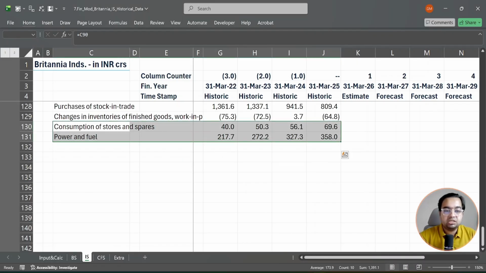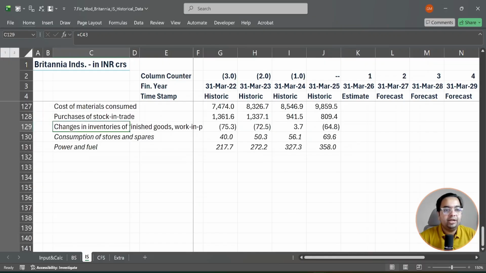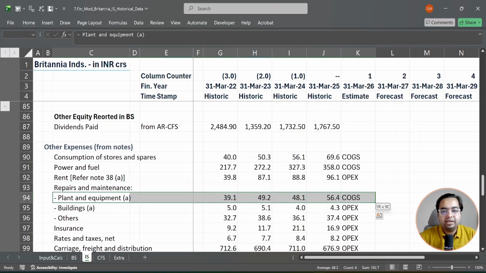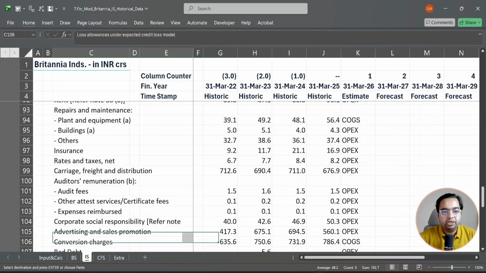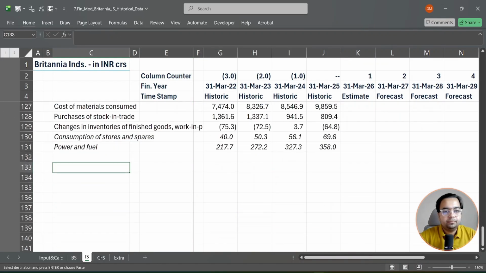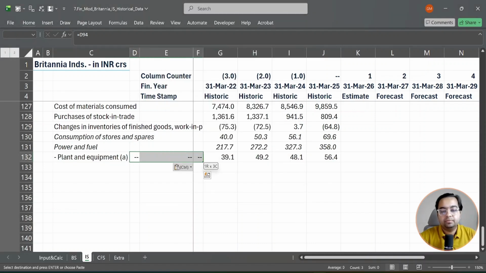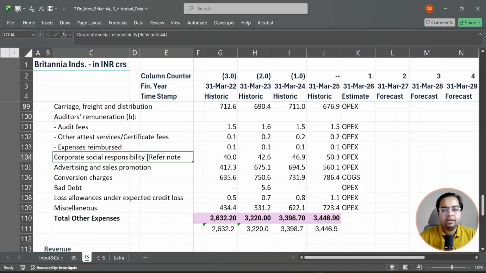Select this array, which is the part of other expenses. I just press Ctrl I to change the style to italics. I go back. I select the repairs and maintenance of plant and equipment section. Copy. I come back to cell number C132 and paste it as link. I go back.